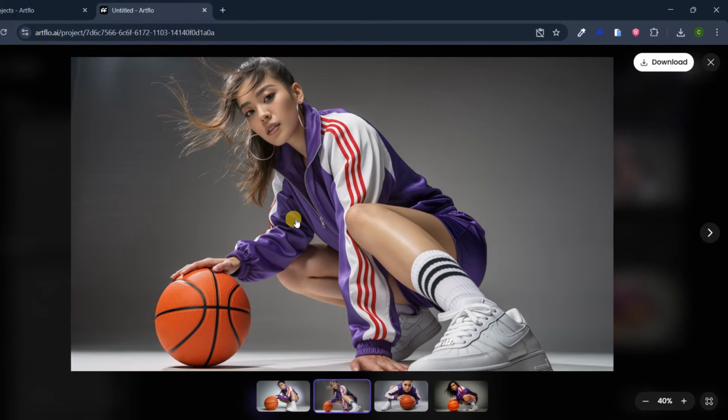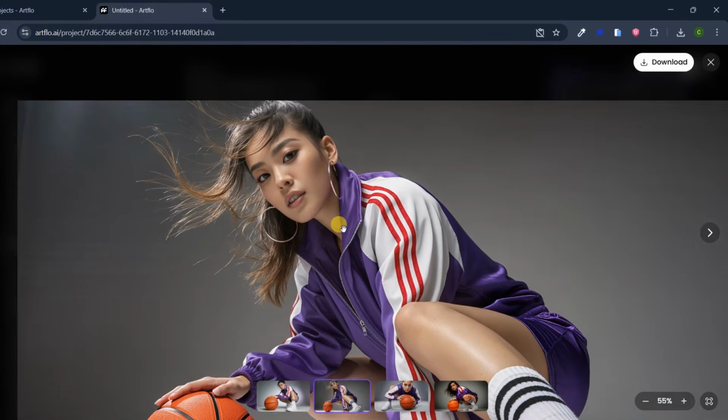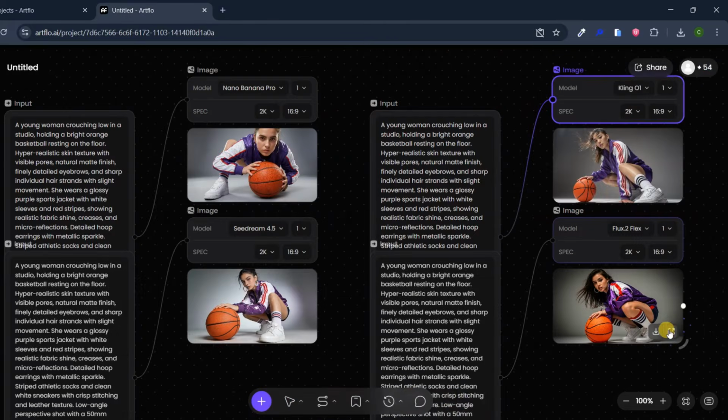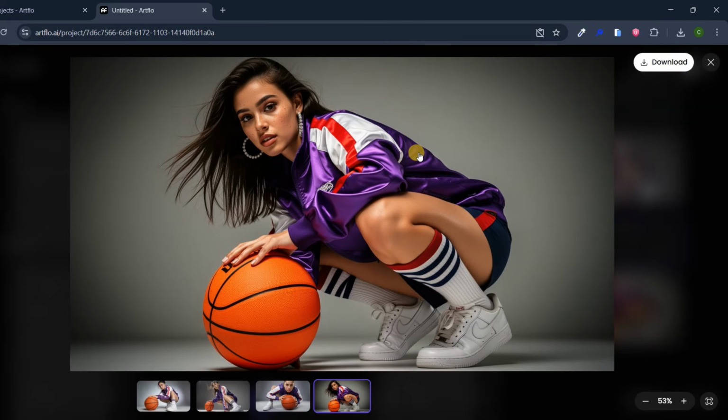Honestly, the result is great, and at this point, it is hard to rank which model is first, second, or third. Lastly, we have Flux 2. I really like the warmth in the skin tone here.